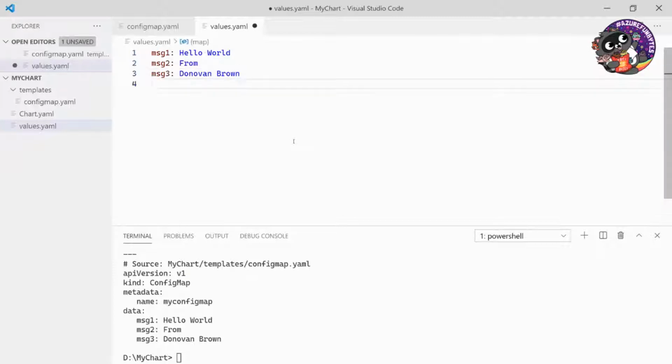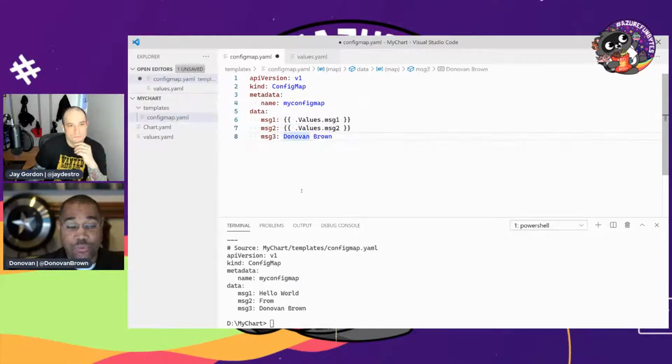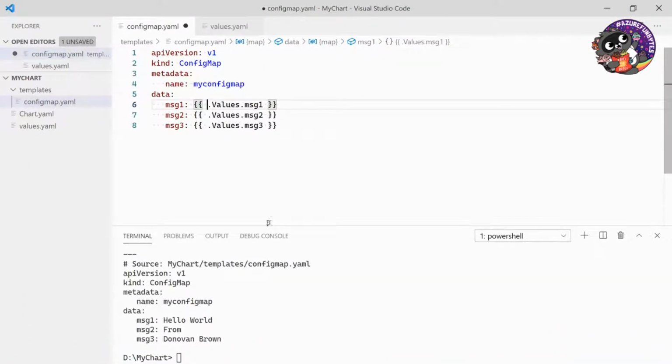So what we're doing is we're basically saying the message 1, 2, and 3 that we originally had hard-coded inside of our chart, we now are going to move those values here and then come here and replace these with a nomenclature that allows us to say, hey, I want you to actually read these values from somewhere else. So let me break this down real quick. The dot, this period here, is actually an object. And on that object is a property called values. And then that basically reads all of the values.